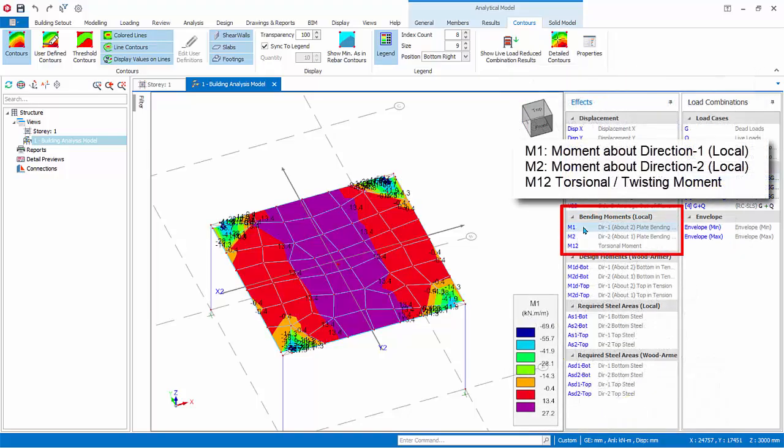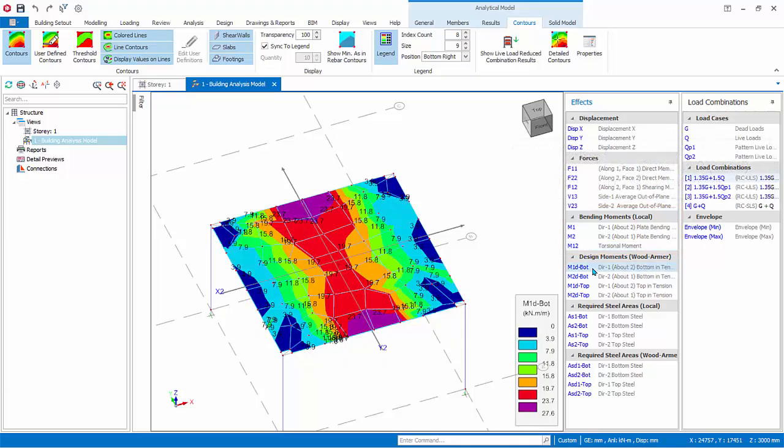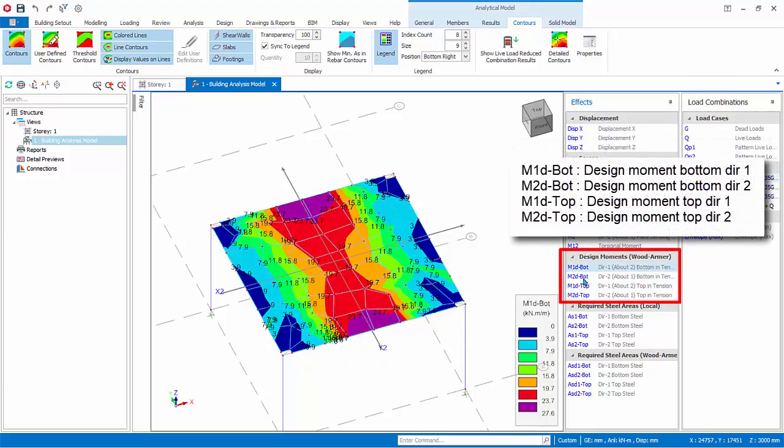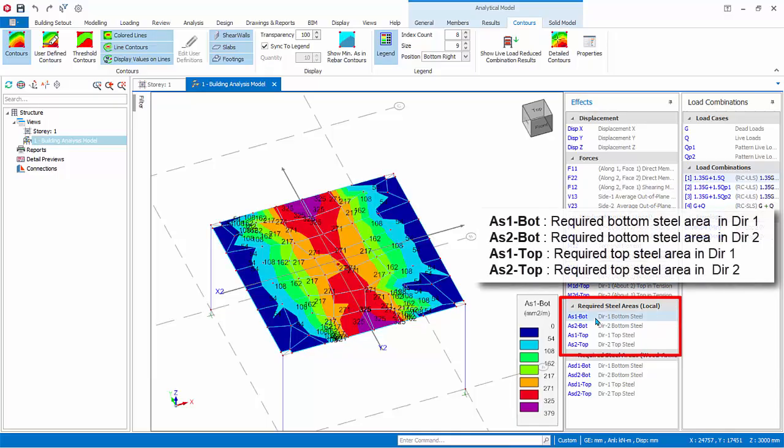Bending moment in local direction. M1 and M2 are the bending moments in local direction 1 and 2 respectively. M12 is the twisting or torsional moment due to the Wood-Armer effect. Design moments, Wood-Armer. These are design moments with Wood-Armer torsional moments included. From the design moments, the required steel is calculated.